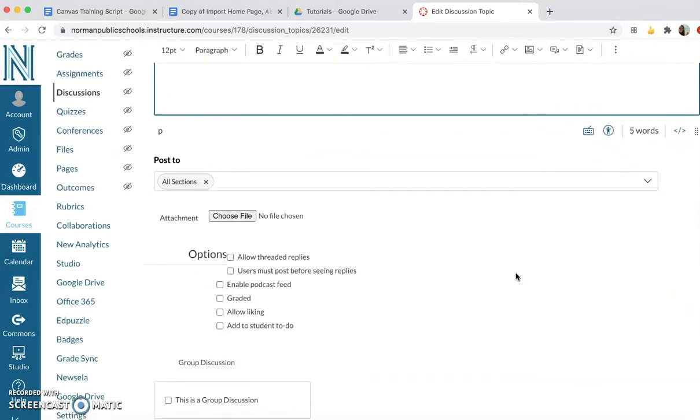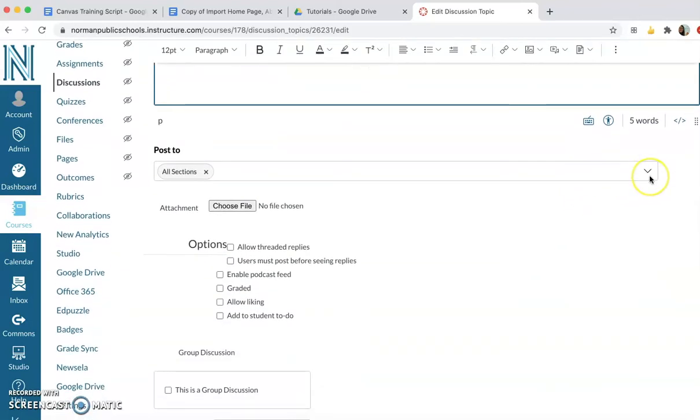If you scroll down, you have the option to post to all sections or just one group of students. It's however you're organizing your course. Most class discussions, if you want them to be full class, you're going to post it to all sections. You can also attach a file if you would like.